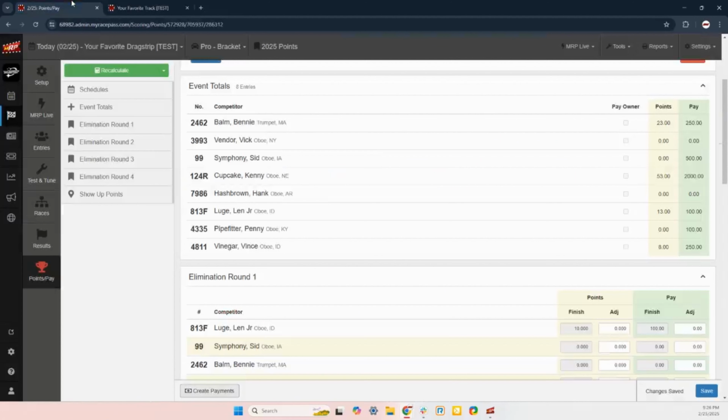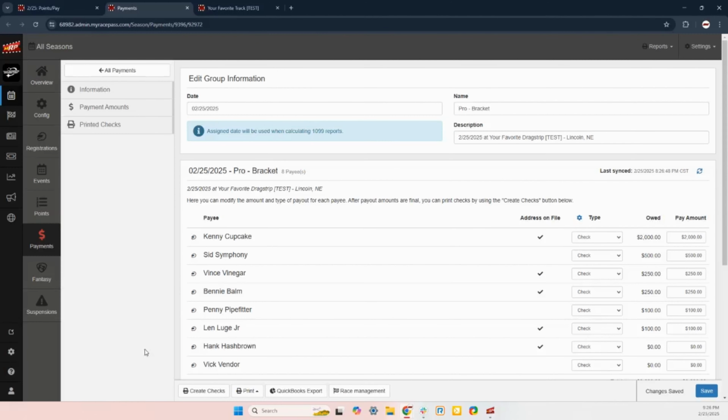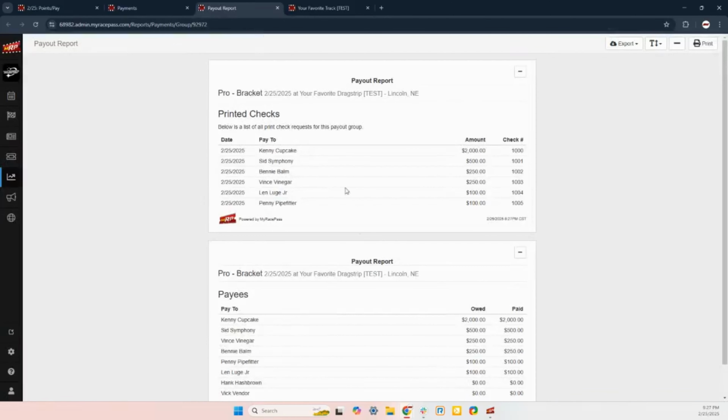So back on the payout screen, this screen right here, you also have the option to print mailing labels. Let's say you're going to mail your checks, you can print mailing labels as long as they all have addresses in your system, in the MyRacePass system, through a registration or because you've added them. There's the other place to get that report. If I click report, it's going to print that same payout report that I just showed you a moment ago.